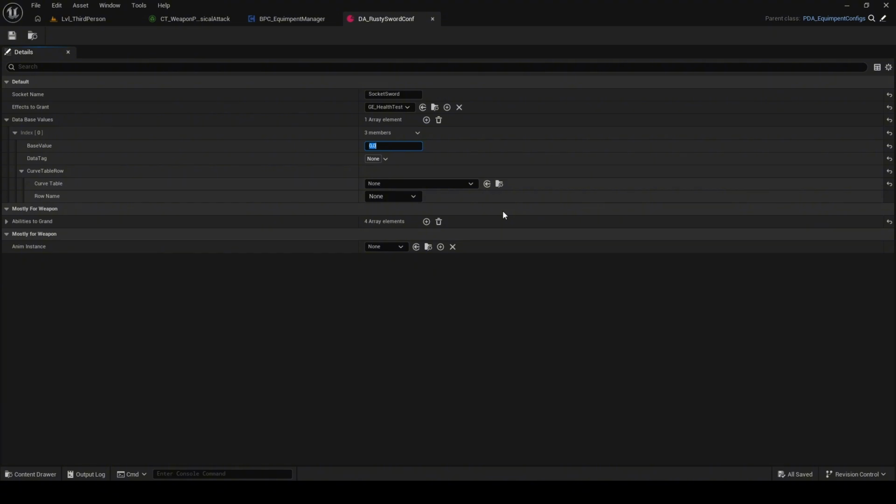So now I can go back to the rusty sword, for example, and say the base value for an attack. I can have many attributes or many gameplay effects that I want to change, but I can say in the base value, the attack, I want to have a base value of physical attack, let's do 10 to be rounded. And the curve table row, I can put the weapon progress, and I can put the sword of the row name.